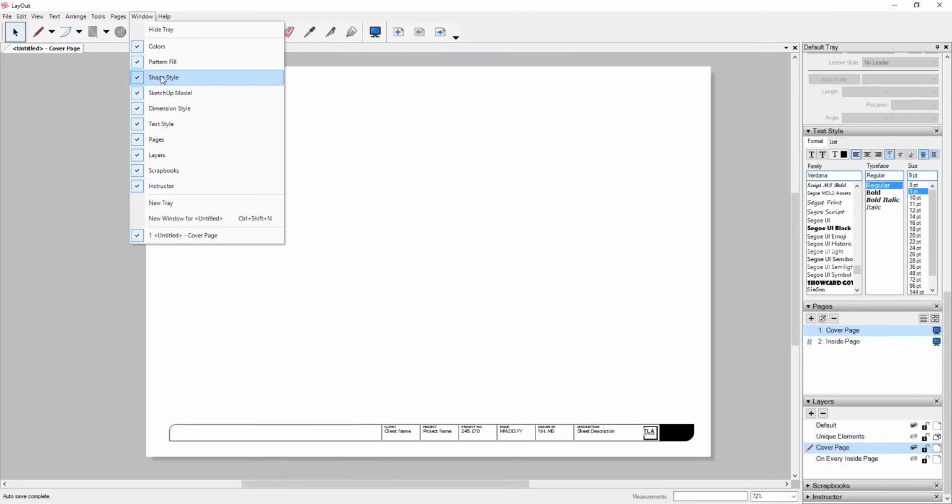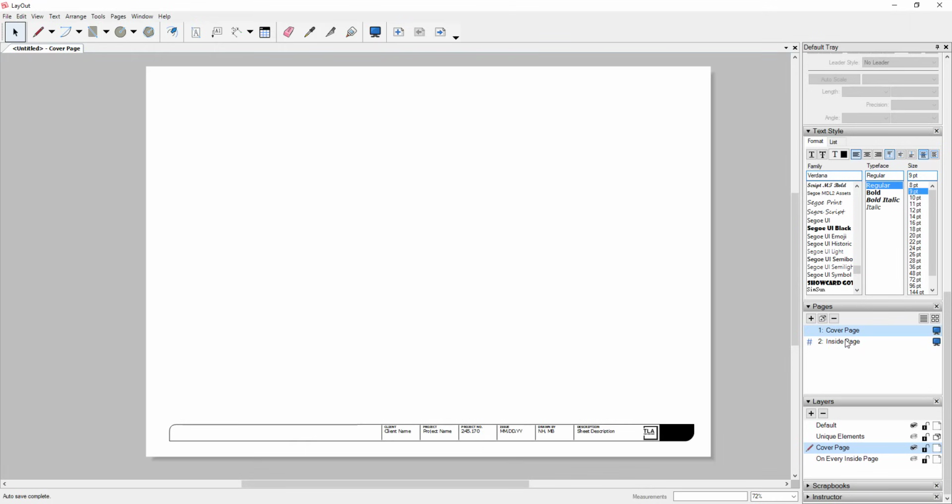And it's the same kind of thing as it is in SketchUp with the tray, where if you go to Window, there's a whole bunch of different options that you can check to turn different things on and off in your tray. So in this case, what I'm looking at is this inside page versus cover page. So what you have in here is basically a list of pages that you have in your project.